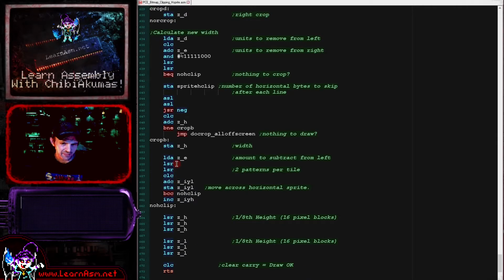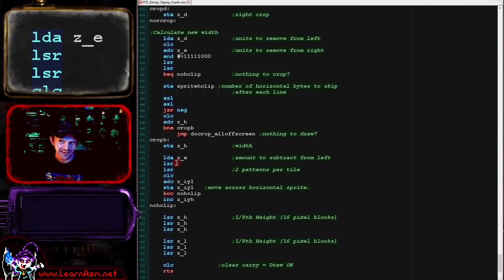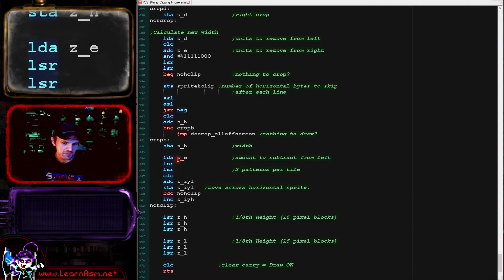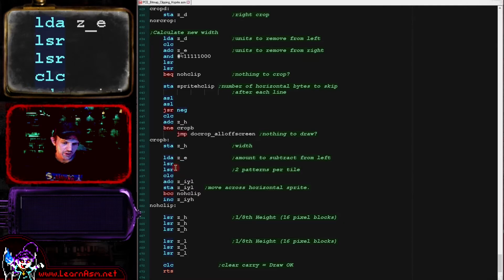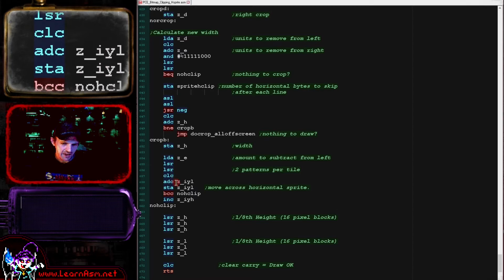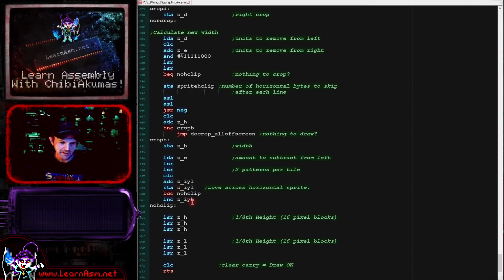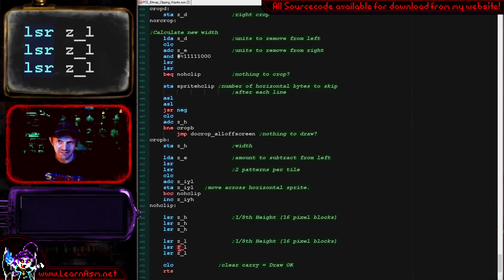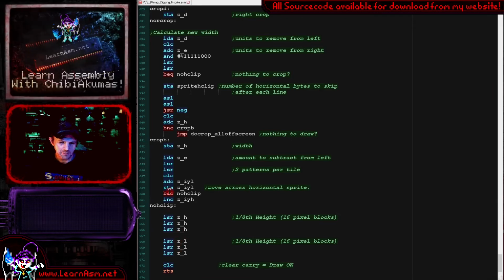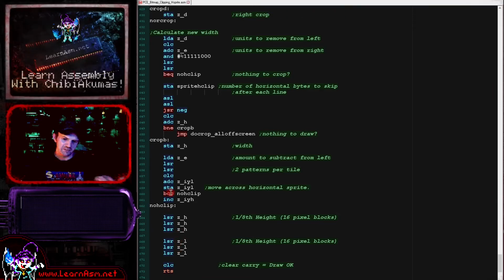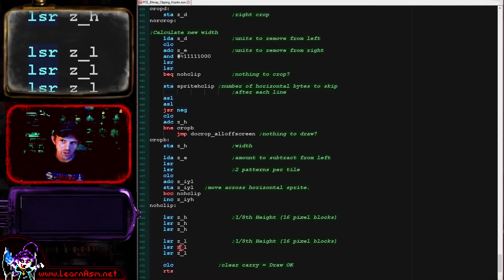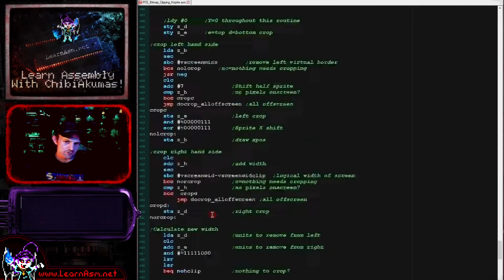Now once we've done that, the final thing we need to do is remove anything on the left hand side. So we're removing the amount to remove on the left, shifting to the right to convert it into a number of patterns, and then we're adding that to the IY pair, and that's again to cope with the fact that if our sprite is at the far left, we need to skip some of the patterns before we start drawing. We're then converting the width and the height into a number of sprites by dividing by 8, which is effectively calculating the number of 16 pixel sprites, because each logical unit that we've been working in this whole time is 2 pixels. So there we go.